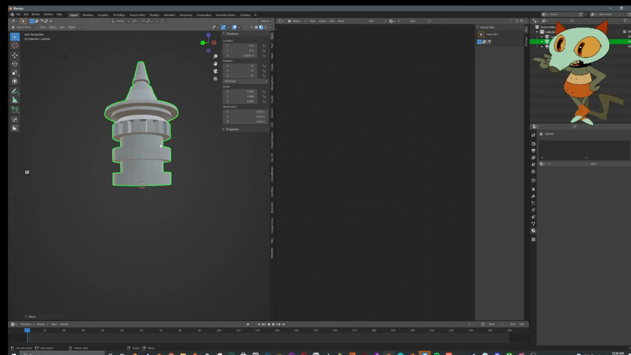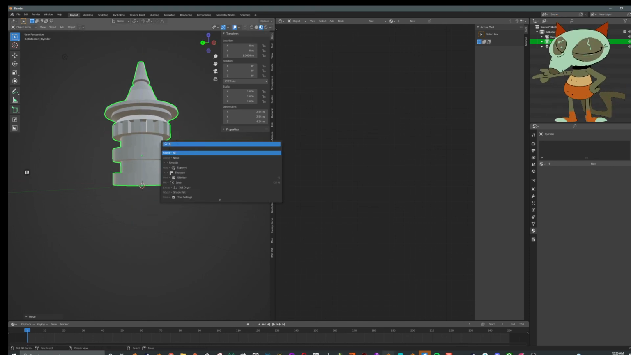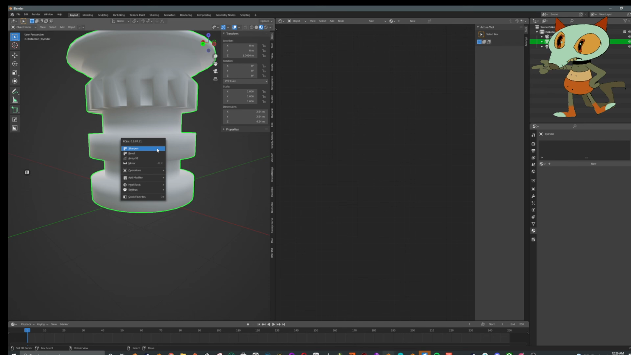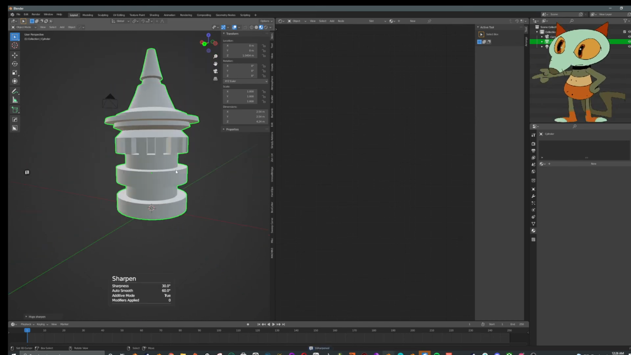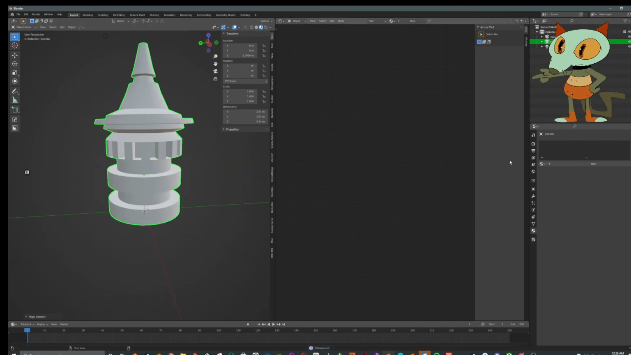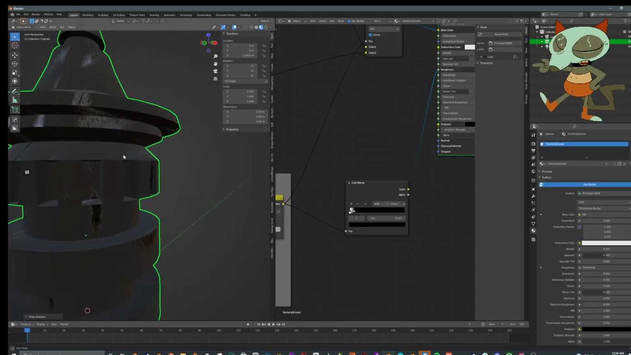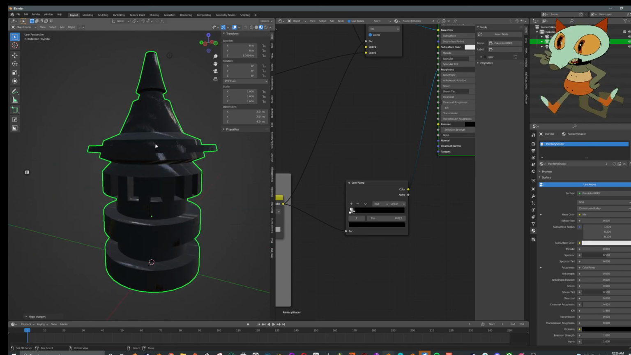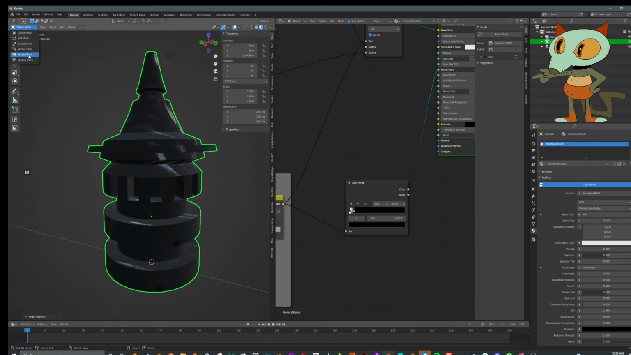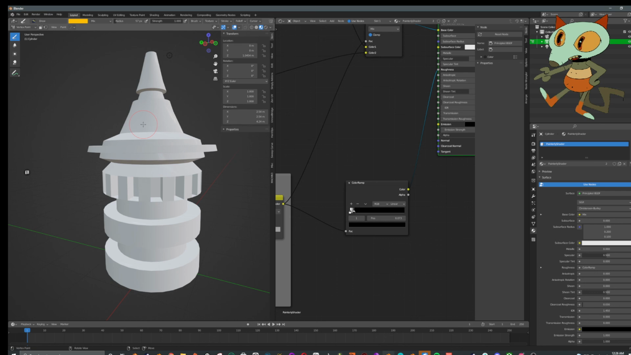Alright, bring this up, shade smooth that, sharpen that, and let's add our cool shader. So you can see the roughness is already mapped around. And now all we have to do is go into Vertex Paint and start coloring this. There's a cool hotkey that if you do Shift K, it'll just fill everything in.